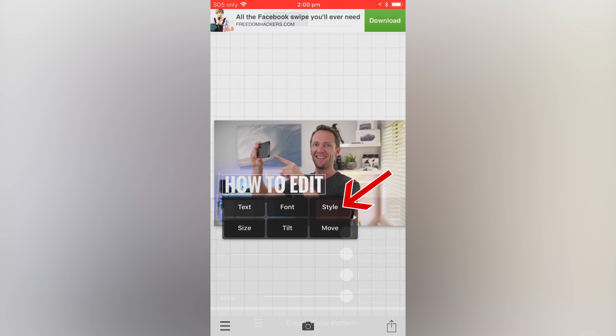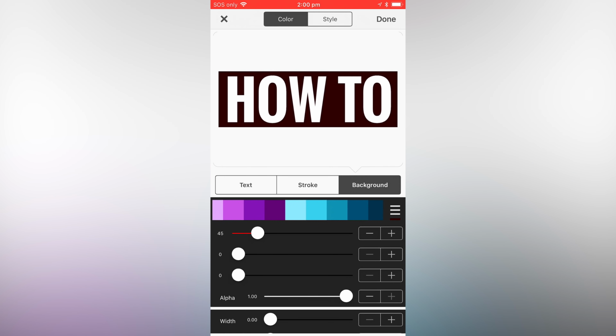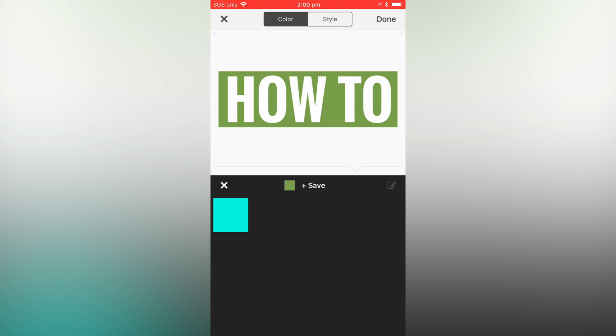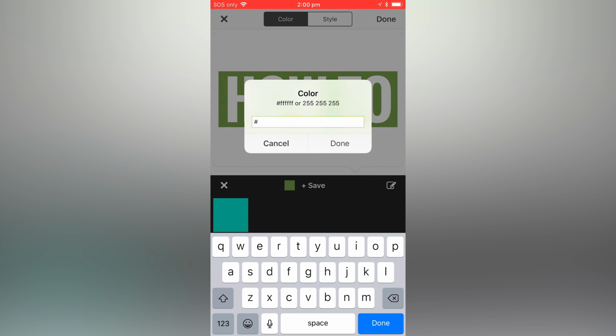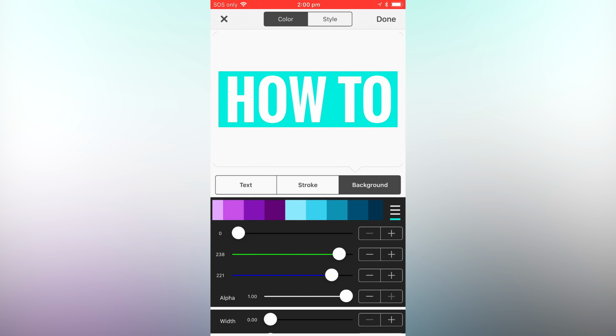Now under style, we can also add in a background. So if we come over to background, you can either pick one of the pre-selected colors here, you can create your own color by using the sliders here, or if you come up to this settings button here on the color panel, then you can key in your hex code or your RGB numbers, 255, 255, 255, etc. So we'll cancel out of that. We'll just pick something close to our Primal Video colors, probably something like this one, and press done.